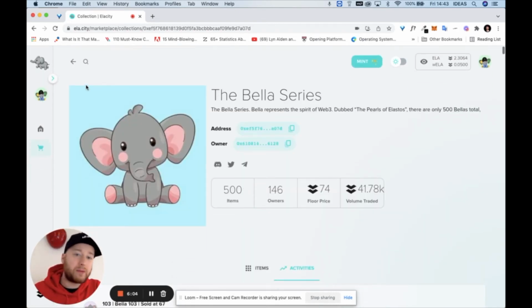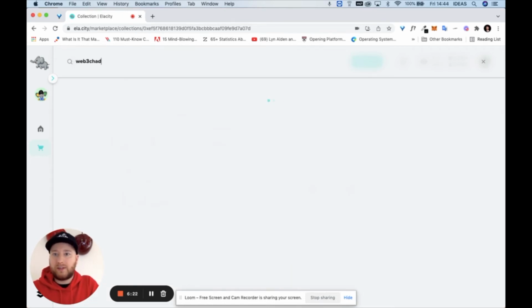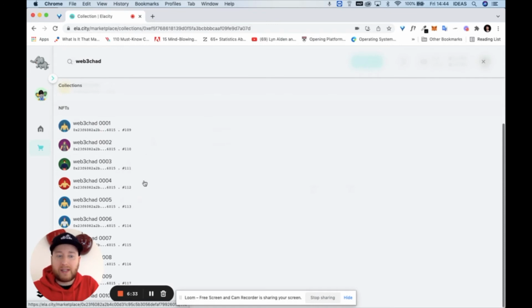If you can't find what you're looking for, or if there's an issue, we now have a search feature. So we have the search bar where you can search the whole network and everything on the protocol. Let's say I'm looking for Web3 Chads. Here we can see the shops, so we can go to the Web3 Chads shop. We can go to the collection, and we can also browse the NFTs they've minted.